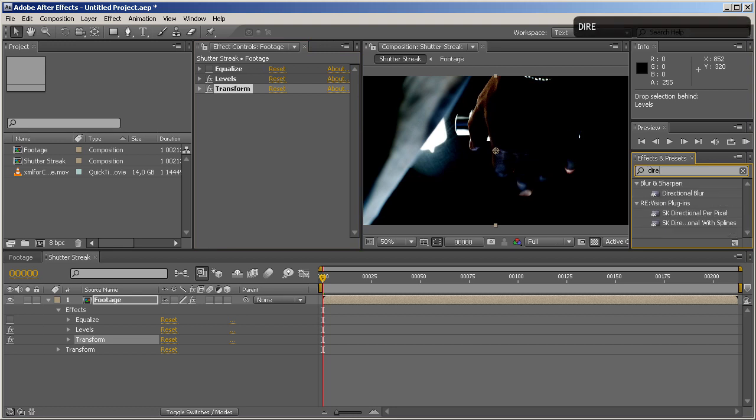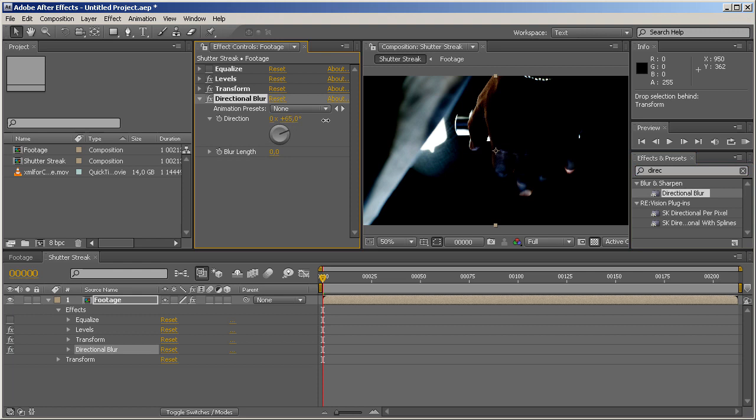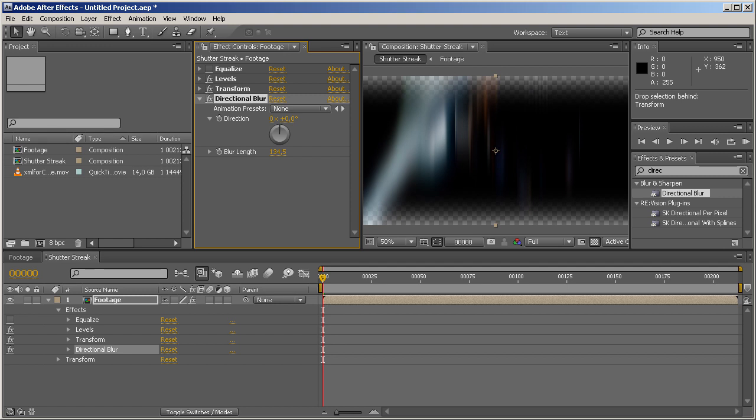So now we've got to blur it out. Directional blur. We probably want to leave the angle at 0. And now let's just blur it out like that. Okay, that's not bad.